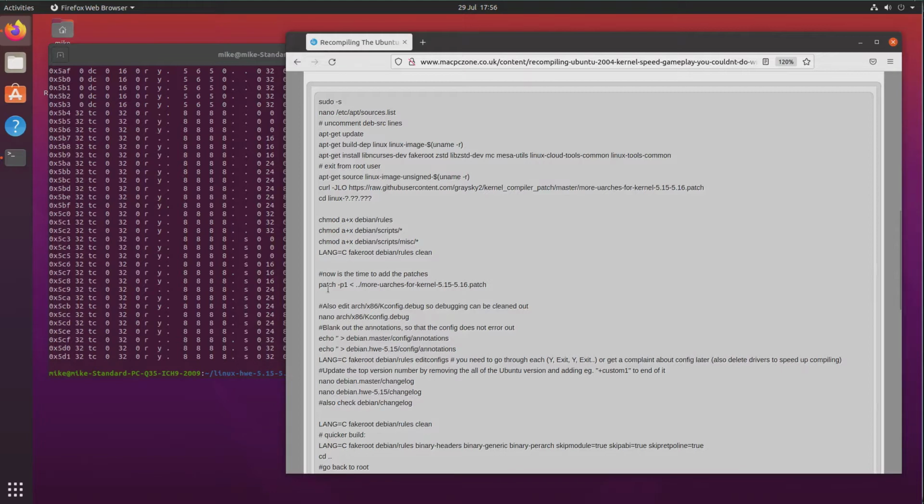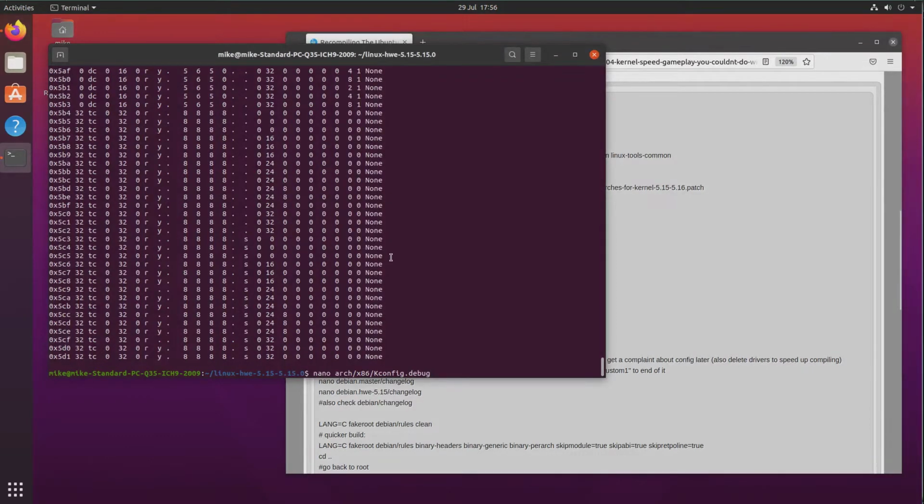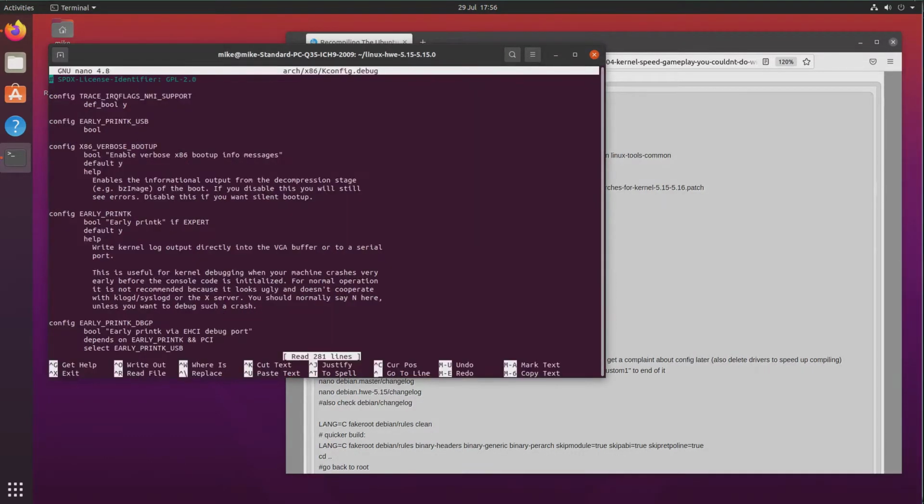Right, so now I've applied the patches. So now I'll just have to do this little edit, because what happens is when you try and configure the kernel, there's a certain part where they will not allow you to disable it if you're in expert mode. So this is just the kernel developers just being difficult, which you'd expect.